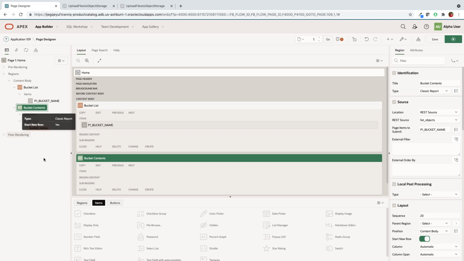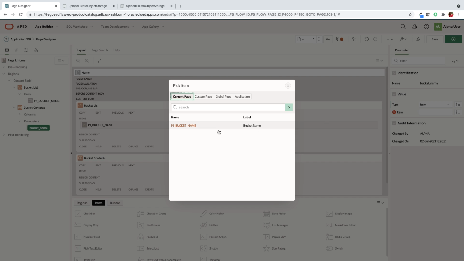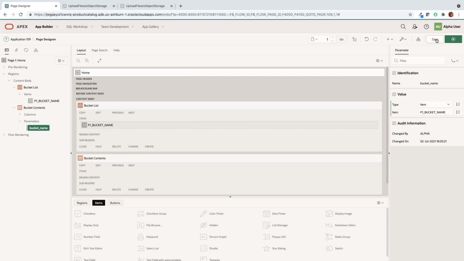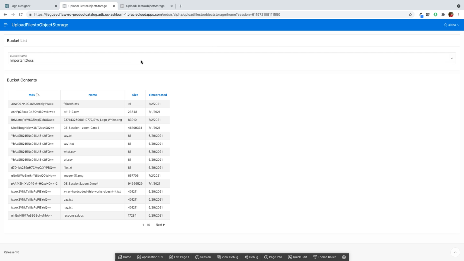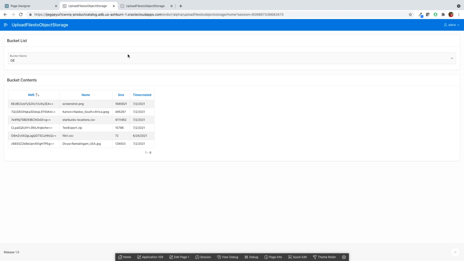In order to display the bucket contents based on the selected bucket, select bucket_name under the parameter section. And now select the value type as item and then the item as p1_bucket name. Save and run this application. When you run the application, you will observe that the bucket contents gets updated based on the selected bucket.